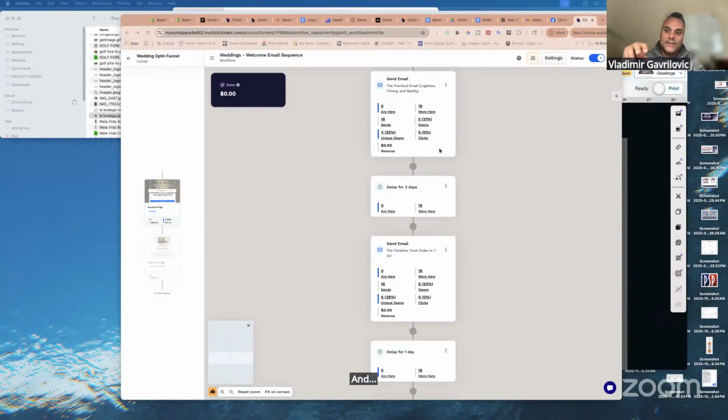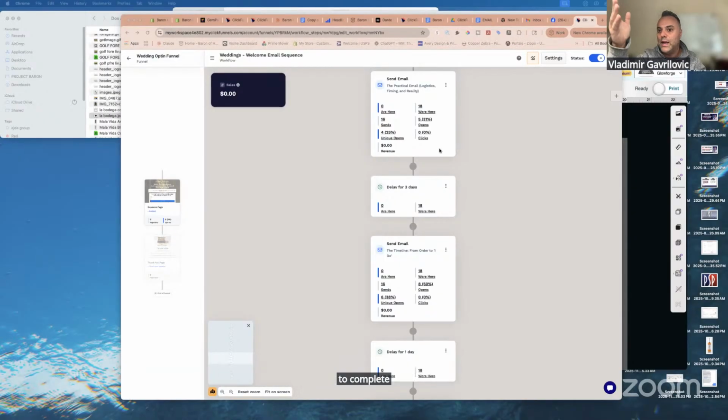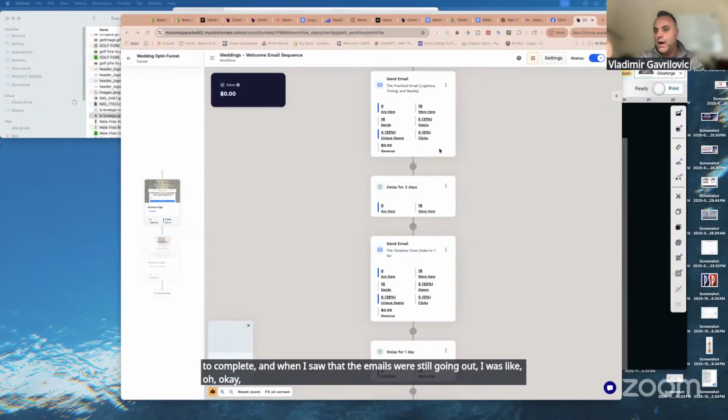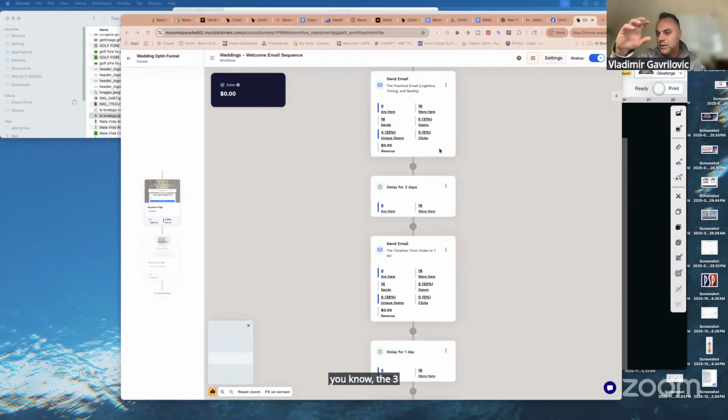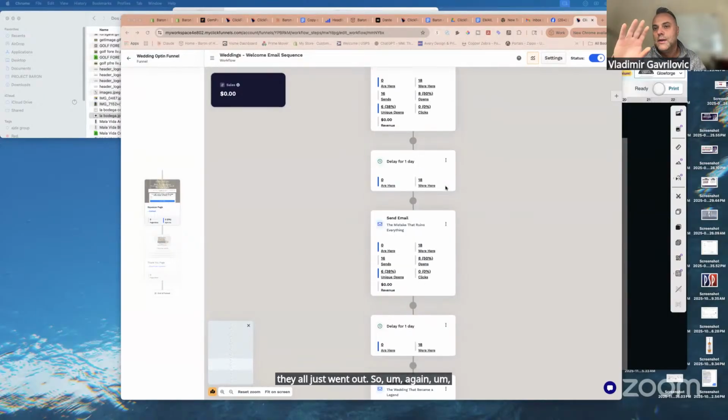And after we spoke last time, as I said, I went and checked, because I expected this workflow to complete, and when I saw that the emails were still going out, I was like, oh, okay, now I know why. So I went, and when I started changing one, the 3 into 1 and 5 into 1 and 4 into 1, they all just went out. So again, why that happened, I don't know.